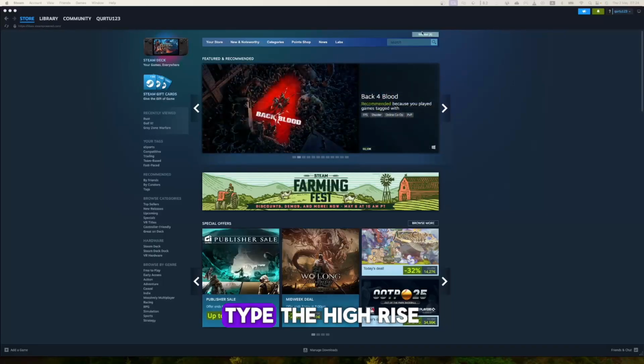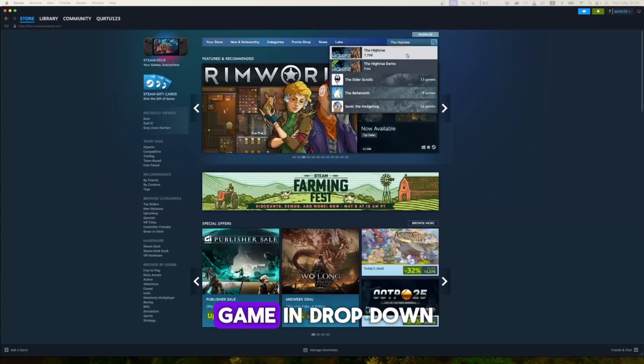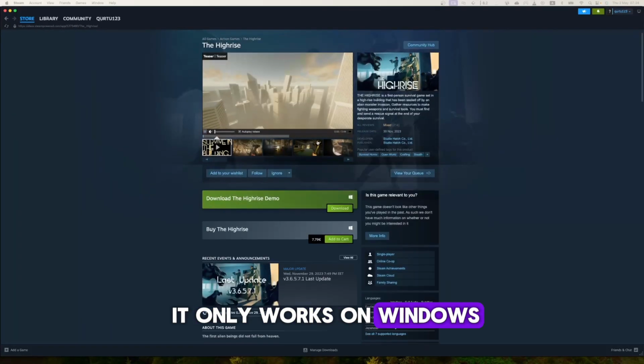In the search bar, type the Highrise and drop down. You will see the game. If not, check video in description. If you see the game in drop down, click on the game. As we can see, it only works on Windows.